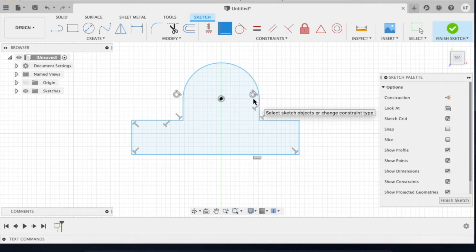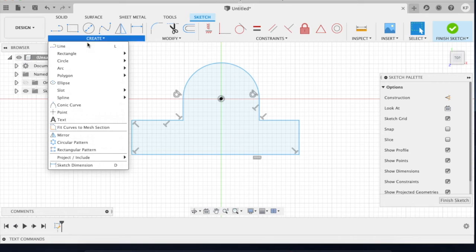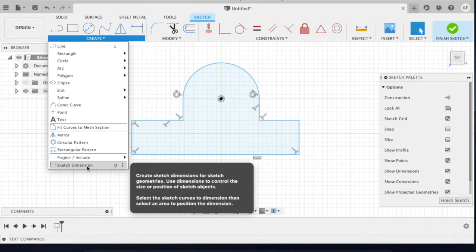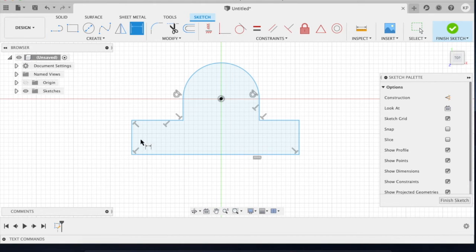So let's add in our dimensions. We're going to start by choosing our width here. And if you remember, in a previous video I showed you the shortcut for the dimension tool. Where's it at? There it is. So I'm going to use the shortcut D, but you can always go into that menu and select your dimension.